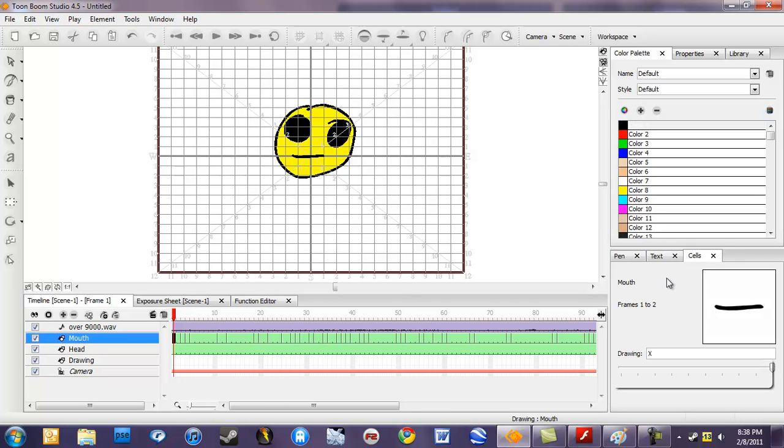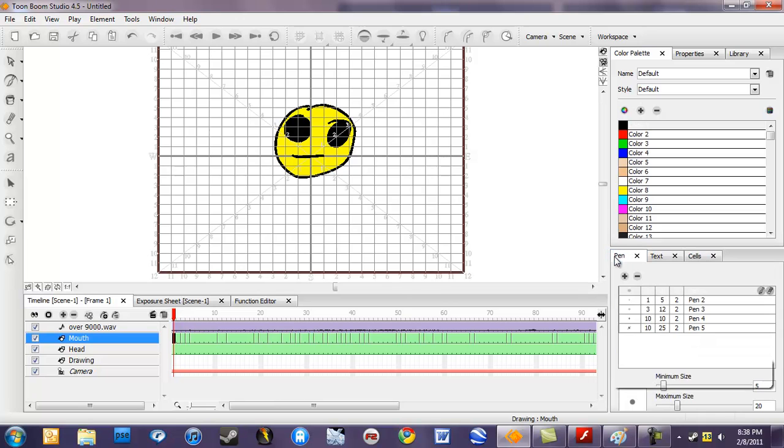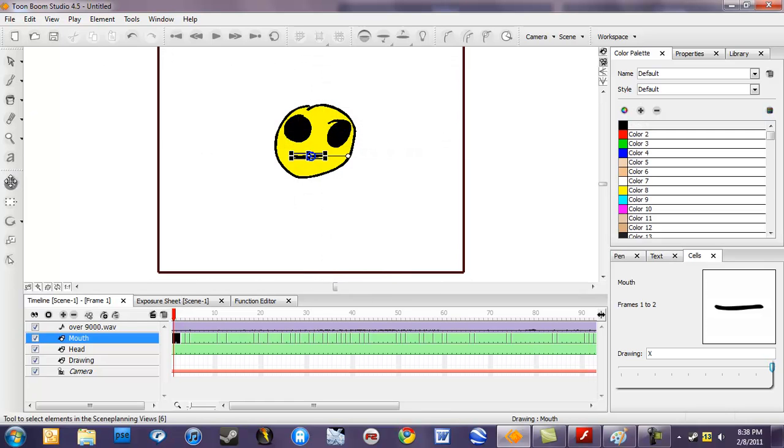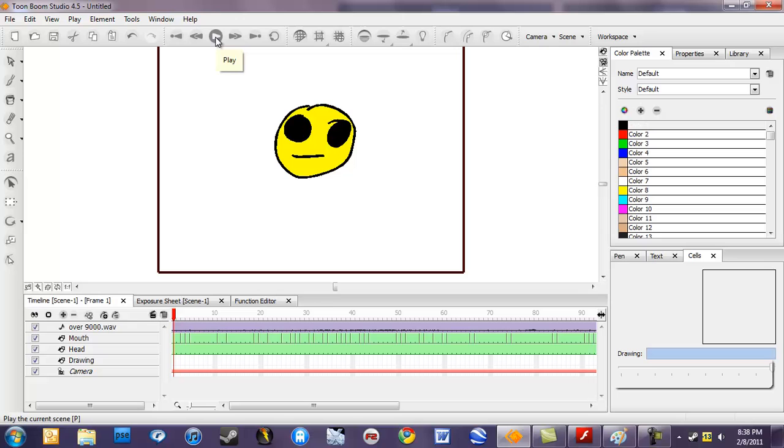And also, forgot to tell you before, to access the cells, normally you'll see this pen menu here. To go to the cells, it's just this third tab. And you can just scroll through each one, and you can use these for any number of things. So now, when I go and listen to my animation, you can see that it has all of the mouth movements. And for some reason, the audio is being really weird.